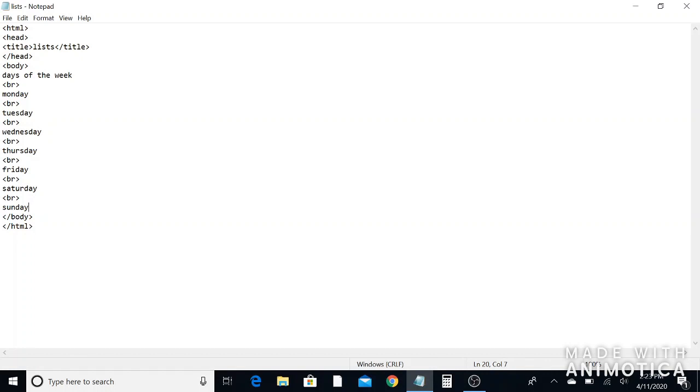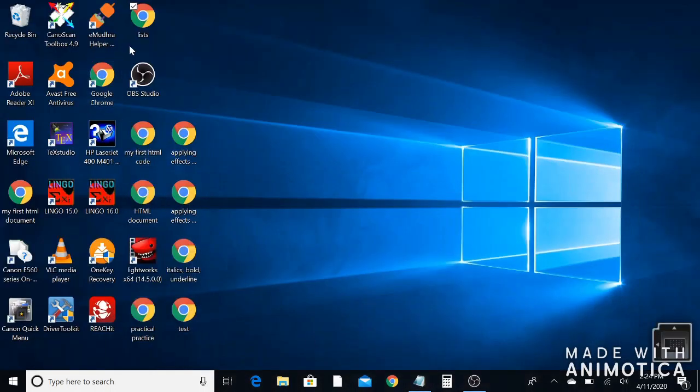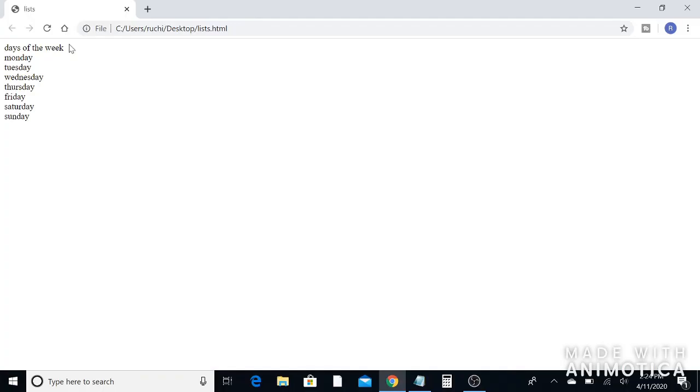So after this, if we hit Control S and if we go back to our page, voila, here all the days have been listed in terms of a list. So days of the week, then below that Monday, then Tuesday, then Wednesday, Thursday, Friday, Saturday, and Sunday.